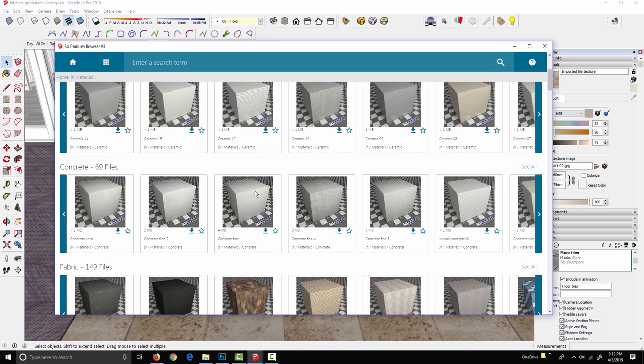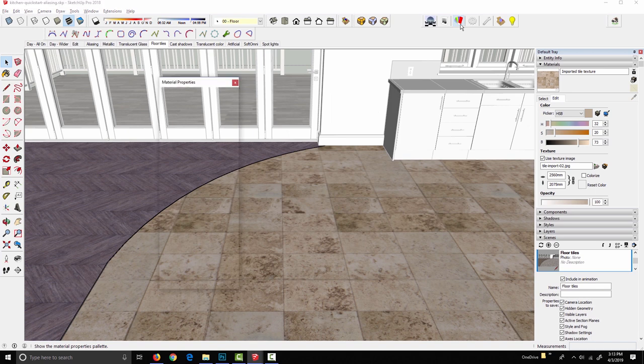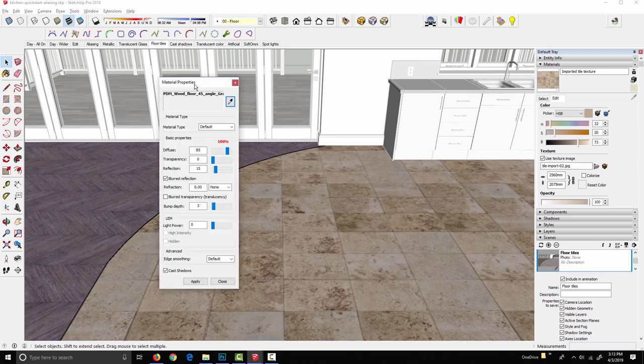All right, so we've pretty much covered the basics of material creation in Podium, but there are a few other things in that interface that we need to cover. So let me close that, open the material properties interface, and we'll start right here at the top with material type.